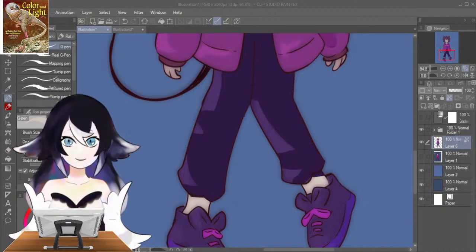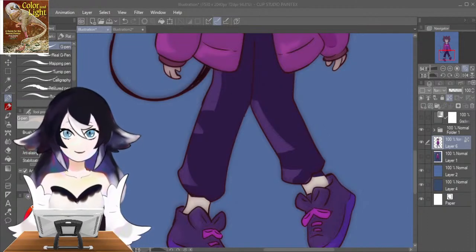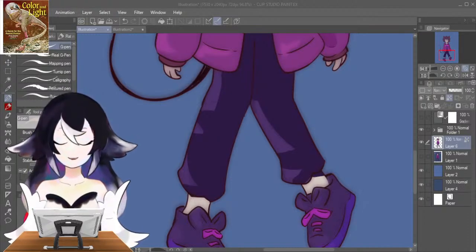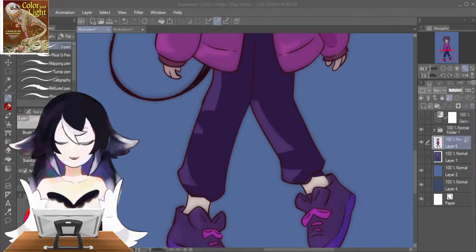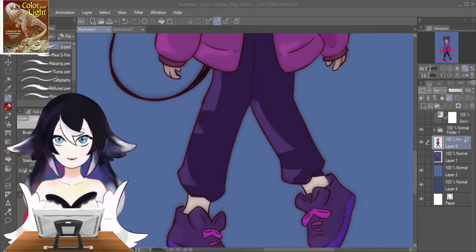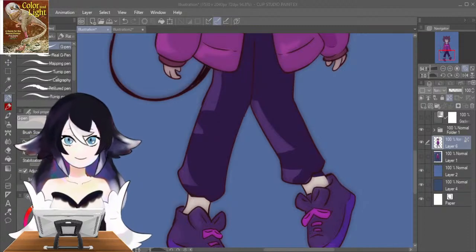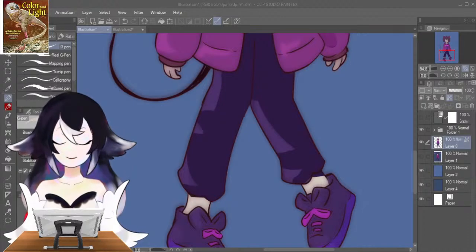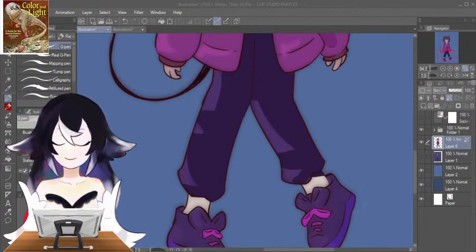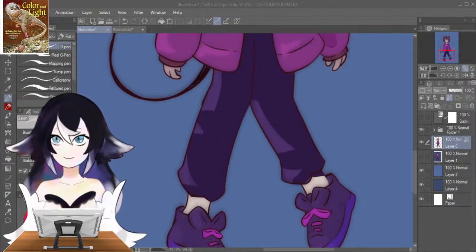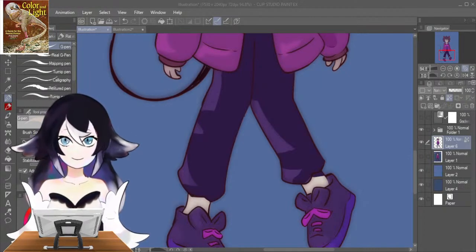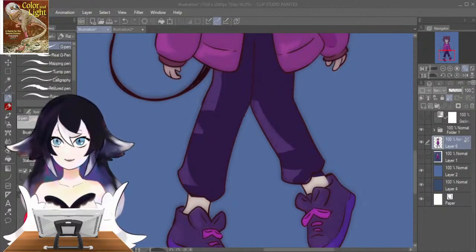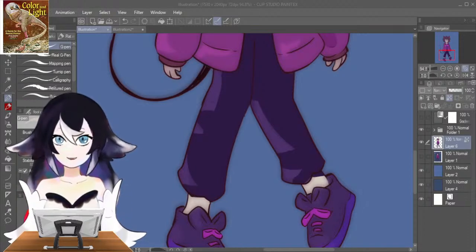The difference between Clip Studio Pro and Clip Studio Pro EX. I think Clip Studio Pro EX is the most expensive one, and it also makes longer animations, I think. It's actually not much of a difference if you're just drawing.